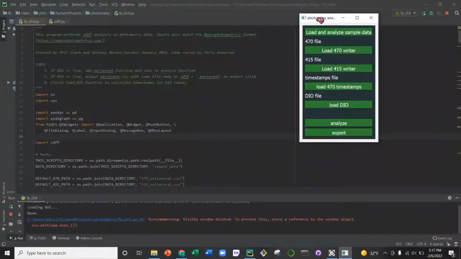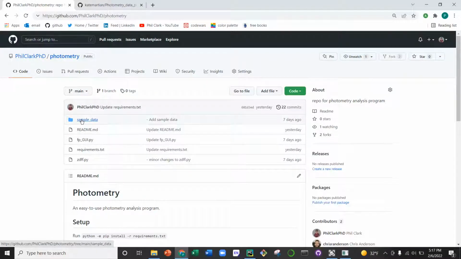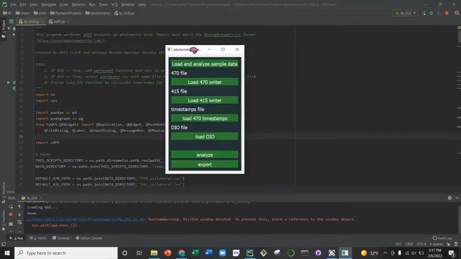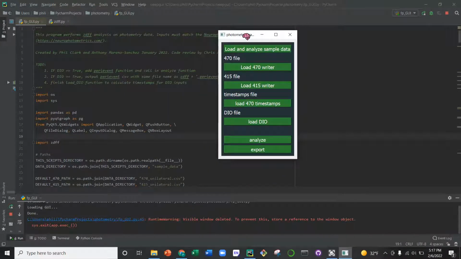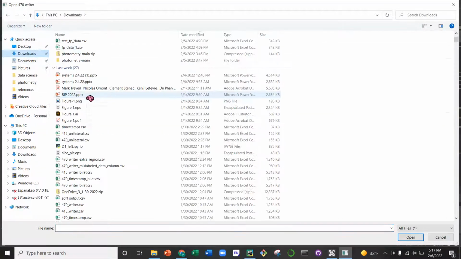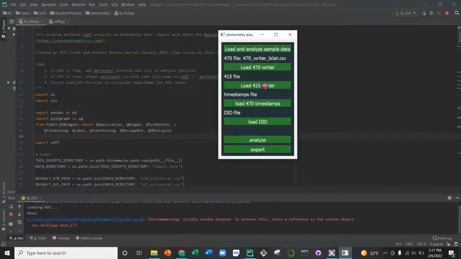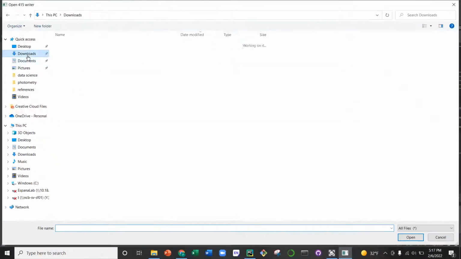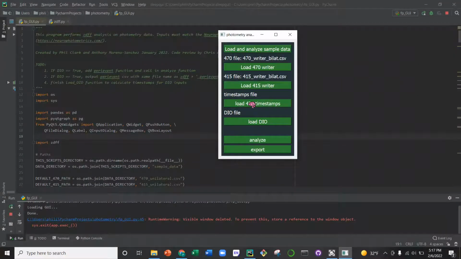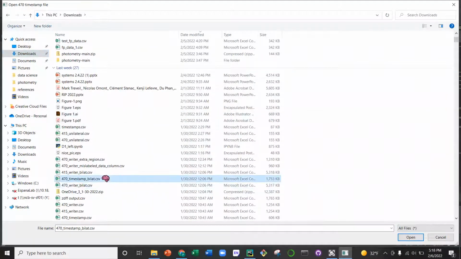But that was just with the sample data, which comes with the program. If you download it from my GitHub, there's the sample data right here. But now let's do it with, quote unquote, a real file. Right, so I'm going to pick a file with bilateral data. And so I'm going to go here, downloads. I'm going to pick the 470 writer for this bilateral file, 415 writer for this bilateral file, and the timestamps for the 470 for this bilateral file.